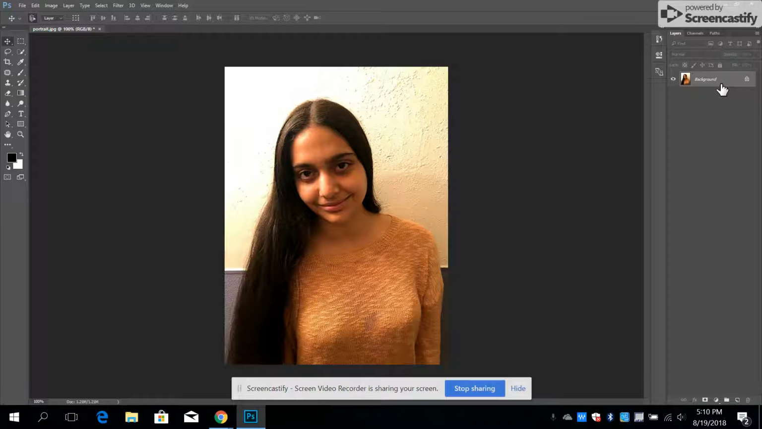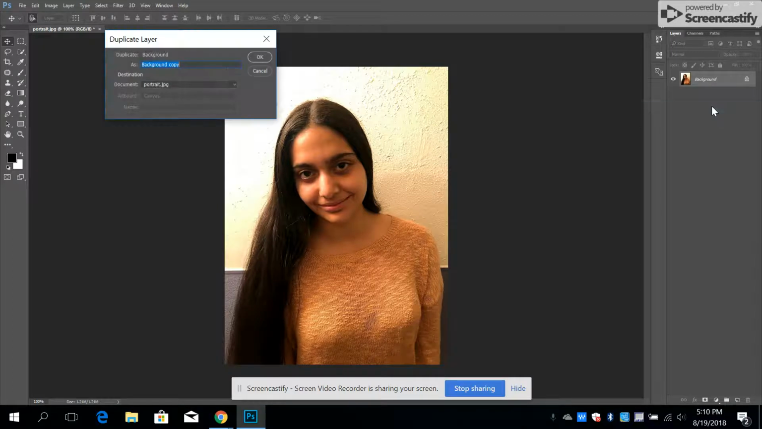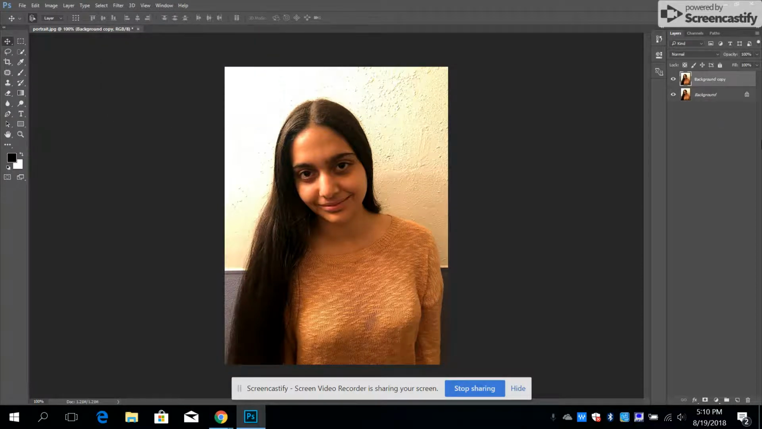So the very first thing we're going to do is duplicate the background layer, so we make sure that we're not touching it just in case we want to go back. So I'm going to right click and then duplicate layer and say okay. So now we have a layer on top.